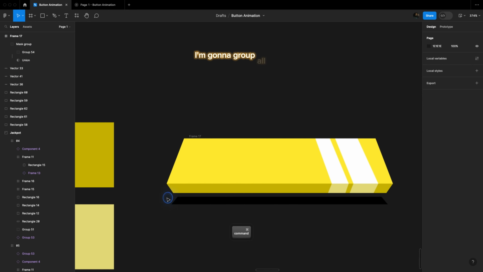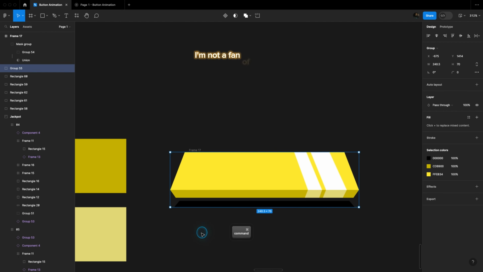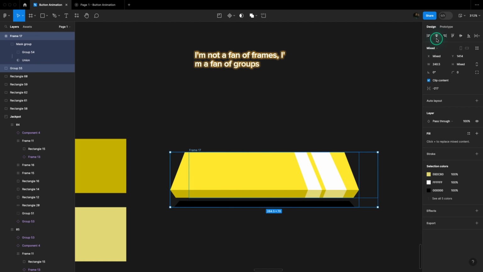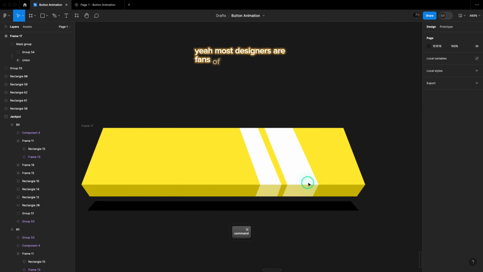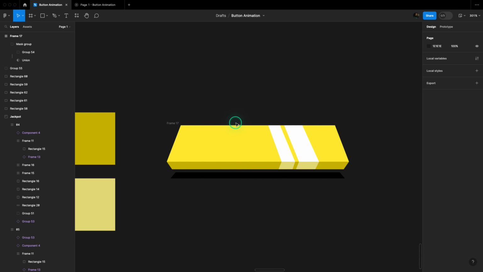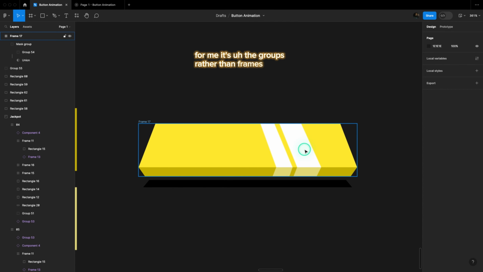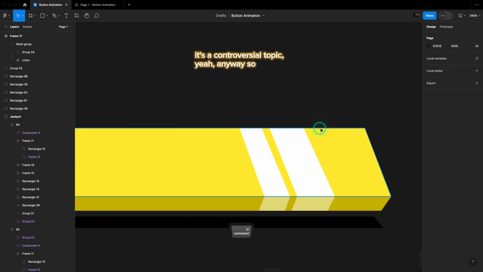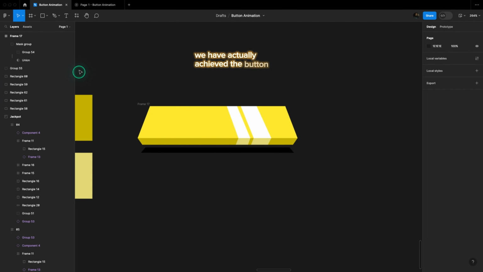I'm gonna group all these together. I'm not a fan of frames, I'm a fan of groups. Yeah, most designers are fans of frames rather than groups, but I don't know why. For me, it's the groups rather than frames, because it's a controversial topic. Yeah. Anyway, so we have actually achieved the button here.